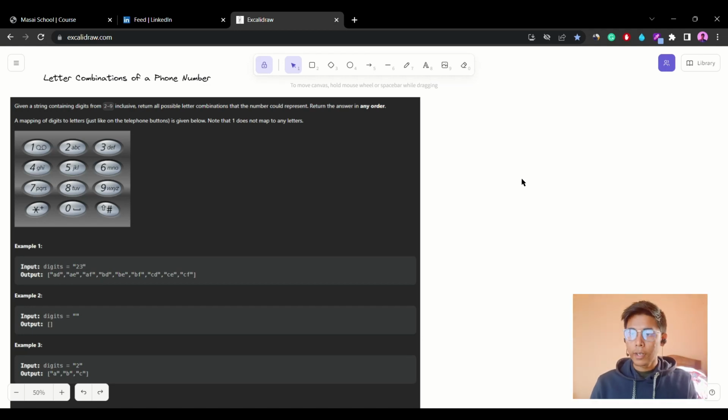Hello everyone. Today I'm going to solve this letter combinations of a phone number problem. Let's talk about this. The input is actually a number, but it's a string, and you can see it contains the digits from 2 to 9.